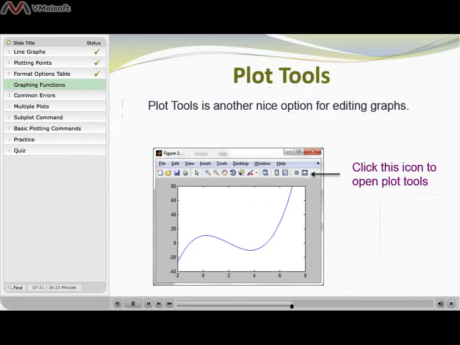MATLAB has a really nice GUI called Plot Tools that allows you to do this interactively, add labels, change axis size, change colors, all this kind of stuff, rather than doing it with MATLAB commands. To get Plot Tools started, you just click on the little icon you can see there in the diagram, and Plot Tools is something that will be demonstrated in lecture.